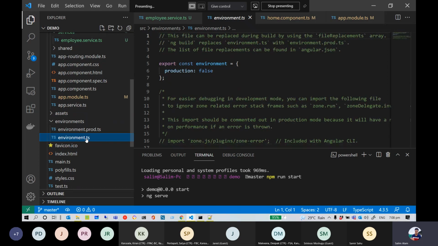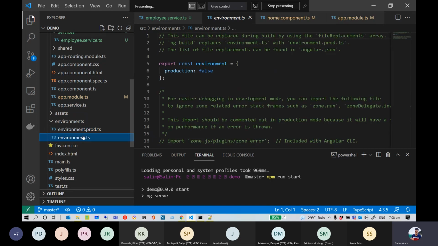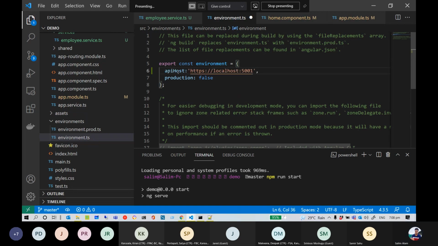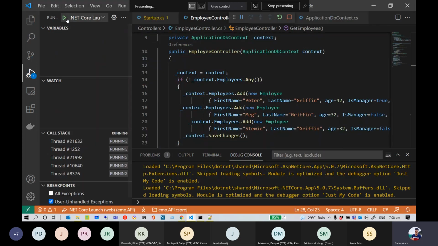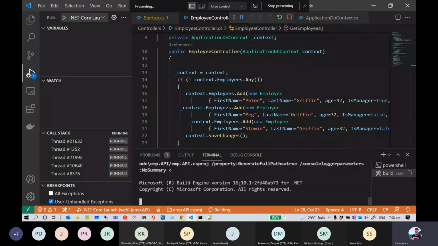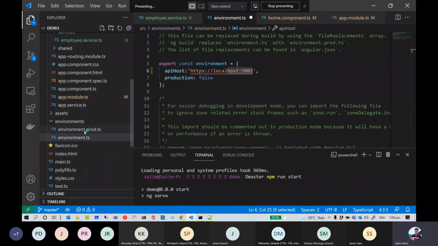So in Angular, we have something known as the environment files. Here you can see we have two files, environment.prod and environment.ts. So ts is for our development purpose. Here I have declared a variable API host, and I have said that the API now is from this URL, which is a localhost. That means I have created a .NET API, which I will be running now. And this .NET API will run on the localhost 5001.